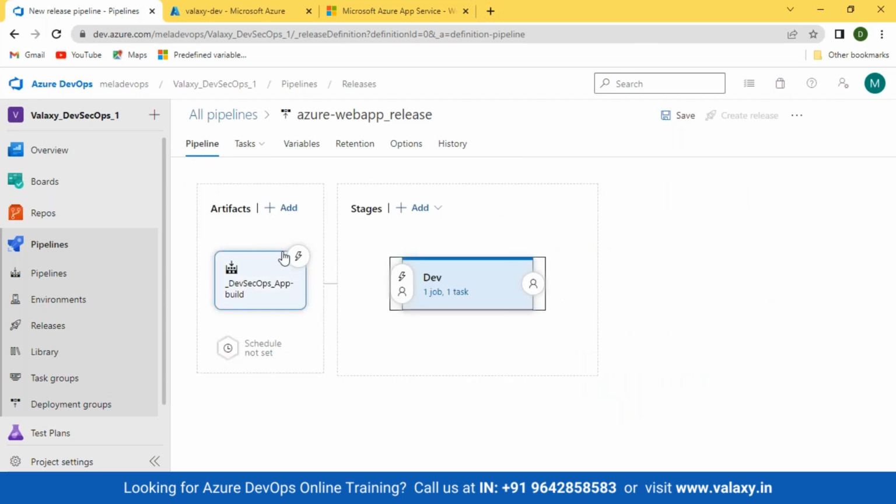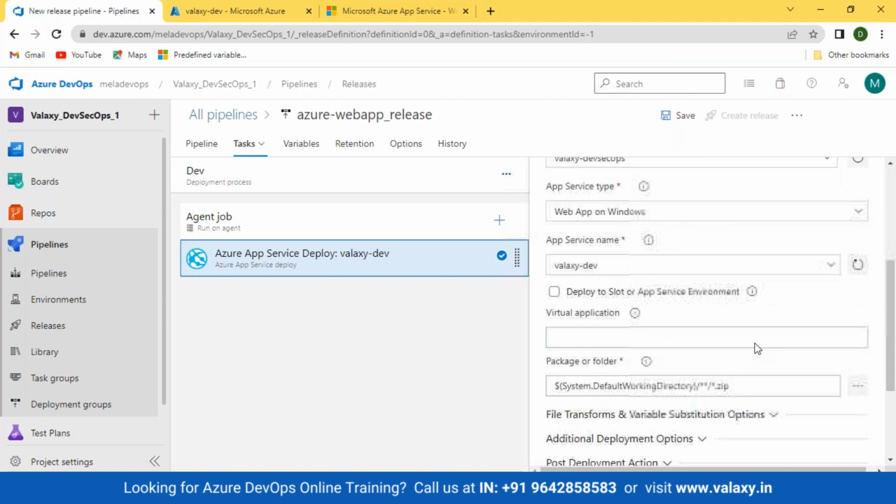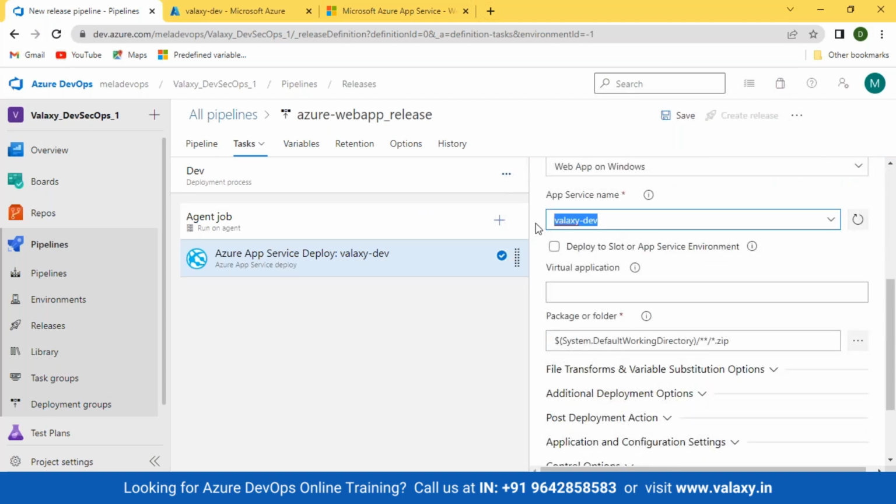Which project name, Prashant, are you talking about? Oh, it's Valaxy Dev. Okay, you're talking about the app service name. That means this one. Is this one? It's correct.